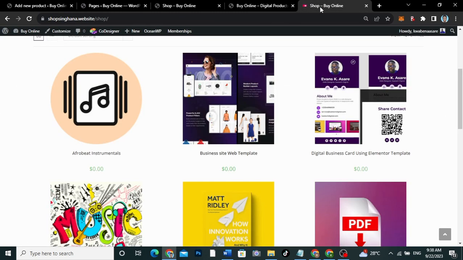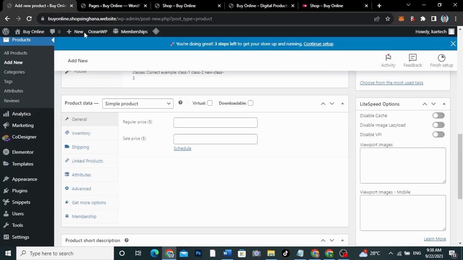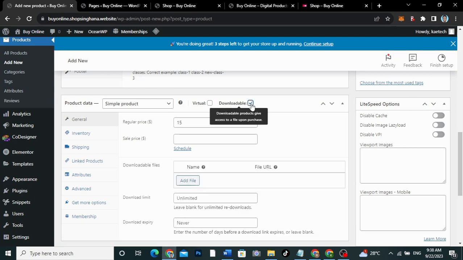Now the price of the product is over here. It's because I'm signed up to, let's say, a membership plan, so I don't see the product. So I'm just going to give any price for it over here. I'm just going to say 15 USD.